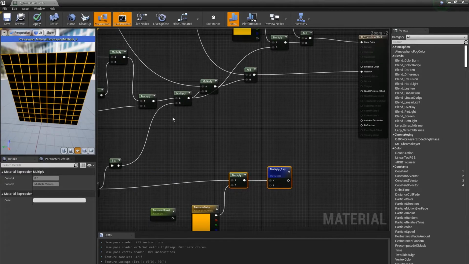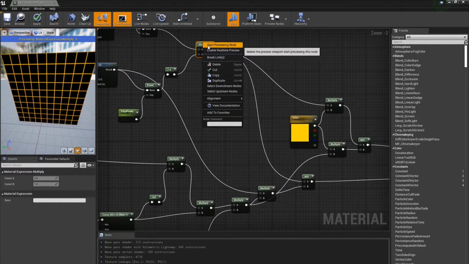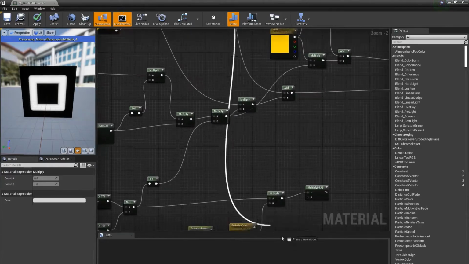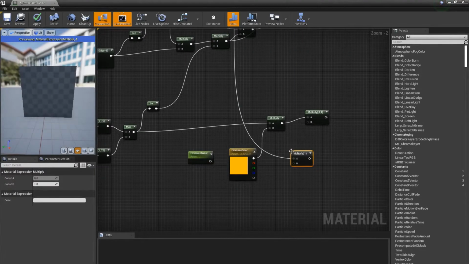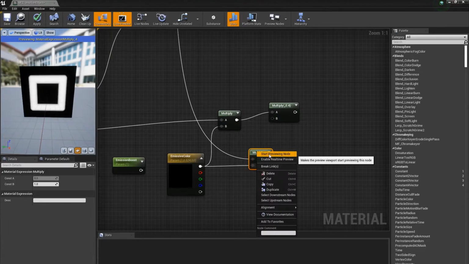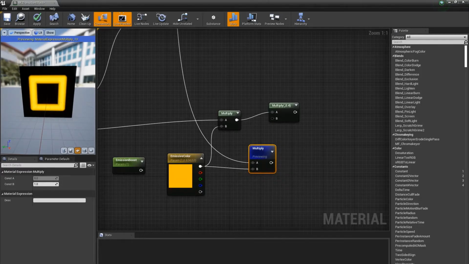Okay, now we also need to take our border and multiply it with the emissive color. Let's do that. Okay, so now our border is also colored.